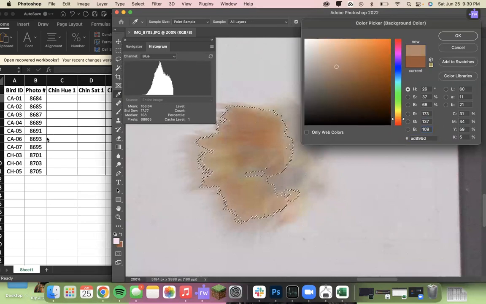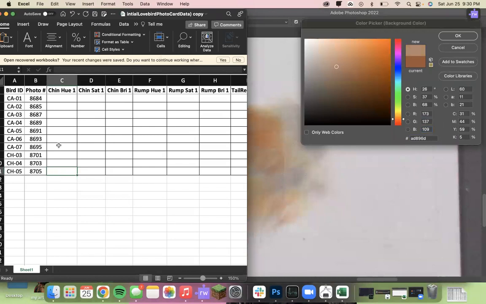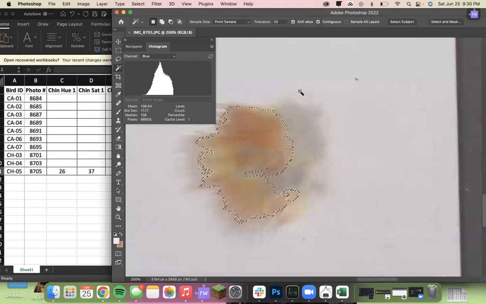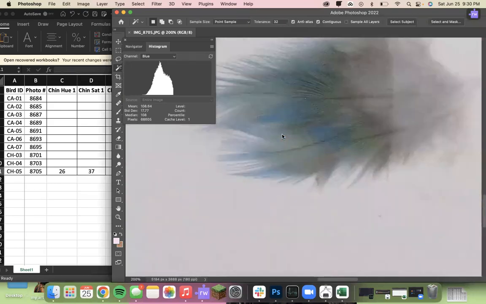Okay. So then now this is where we go over to our sheet. And so we're going to write chin hue is 26. Chin saturation is 37. Brightness is 68. Okay. So now we're done with the chin. Okay. So we press OK up here. And then we're going to go do the blue.